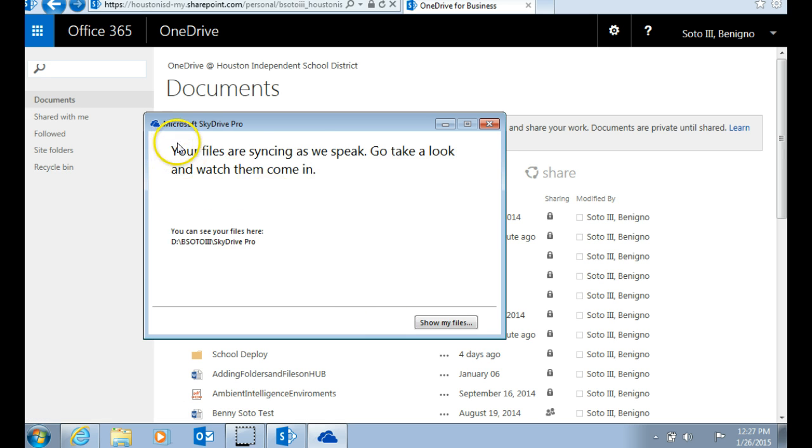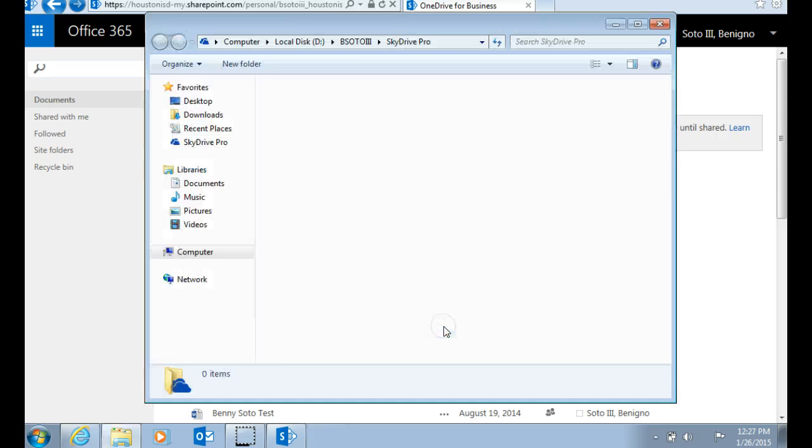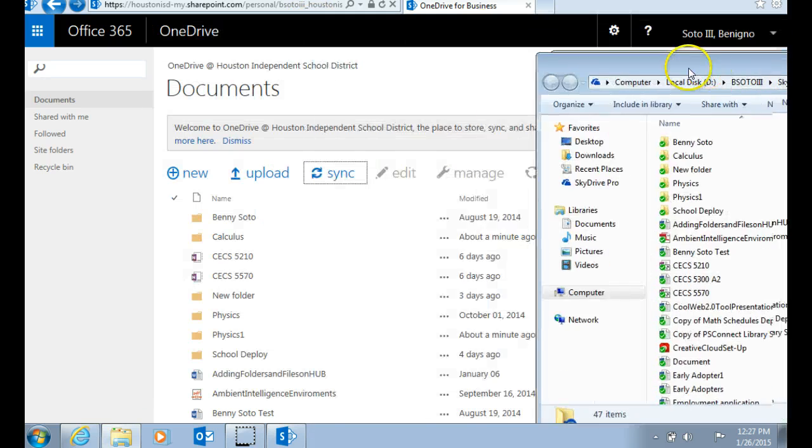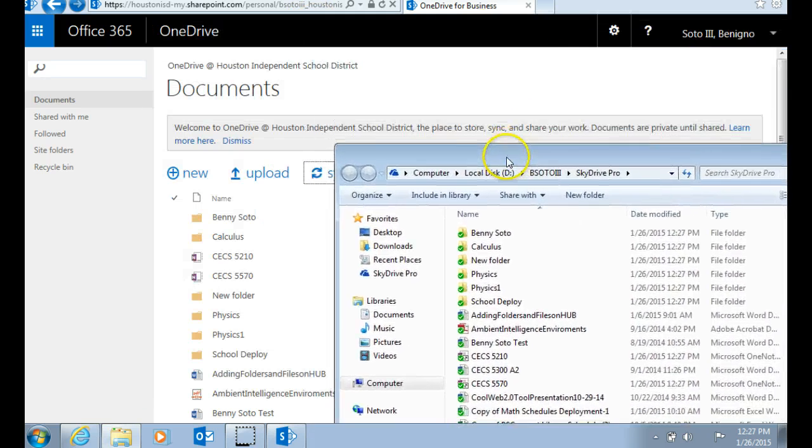Okay, so once you did that, you basically sync the map, the SkyDrive, to your computer. Remember, it could be called OneDrive or SkyDrive, same thing. So now it's going to say Show My Files. I'm going to click on Show My Files. Now, these two representations are the same thing.